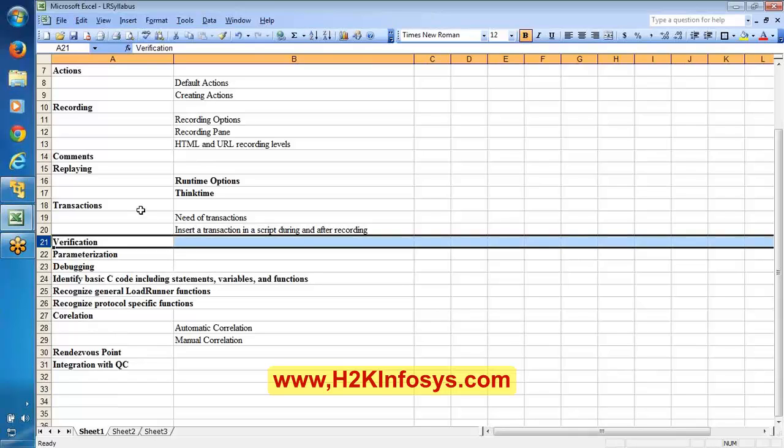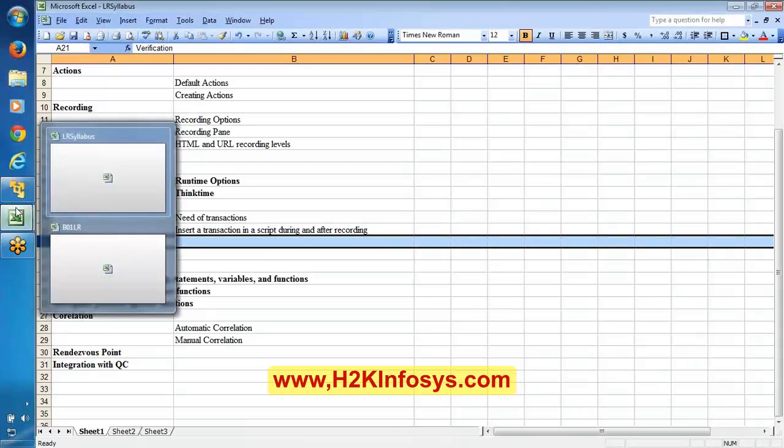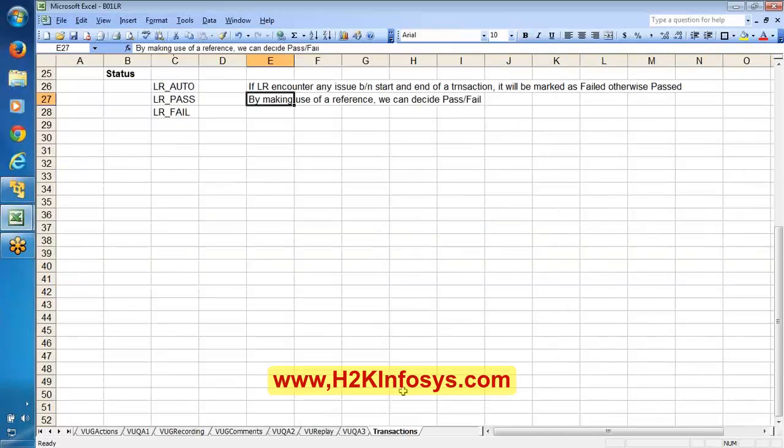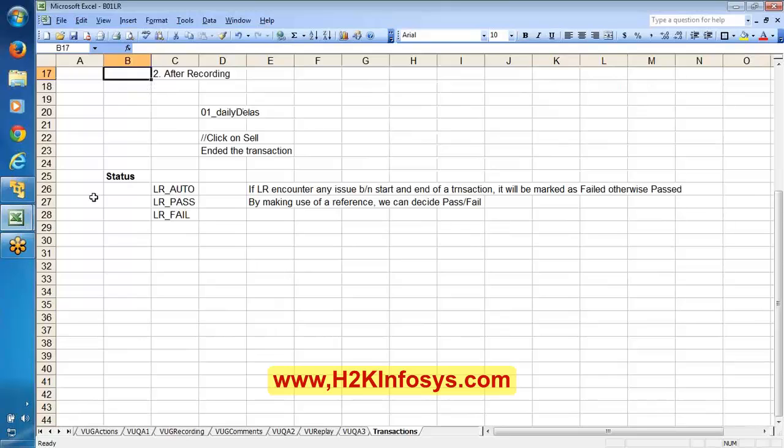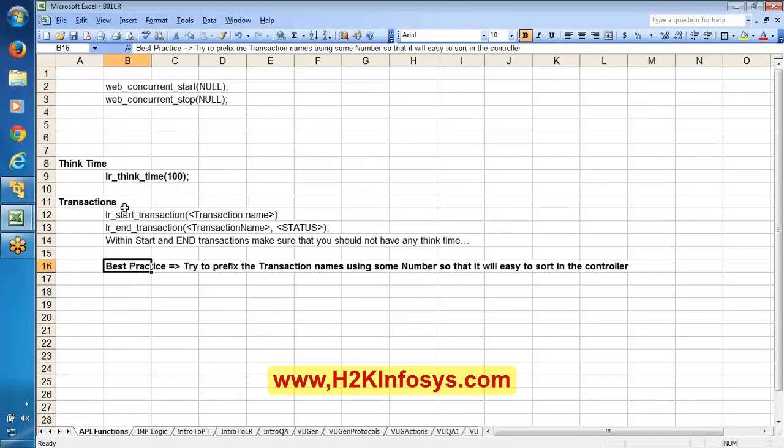First of all, we'll complete all the things which are related to transactions here. So here we understood the status, and we also understood things like the best practice. Let me also list down here in the transactions.